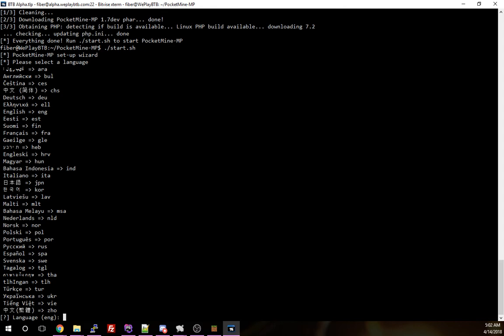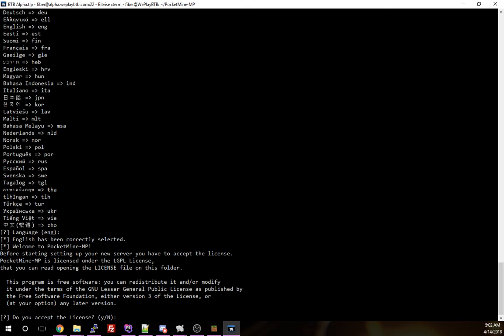So we're going to select our language. You see that there's a fantastic list here and it's well supported. We're going to select English. Do we accept the license agreement? This is the only default option that if you just press the enter key and don't make a change to this option, it will stop the setup. So we're going to change this to yes because I accept the agreement.